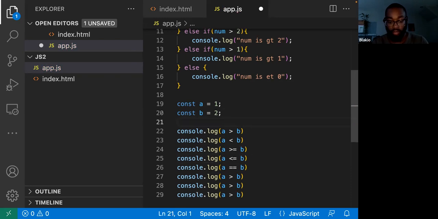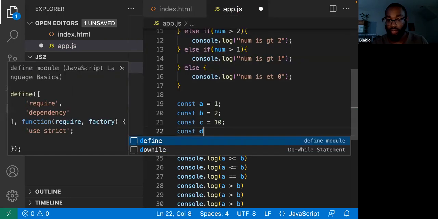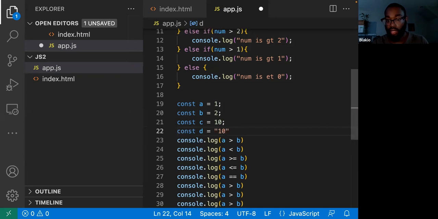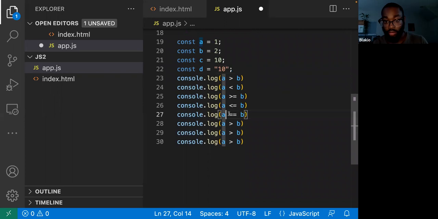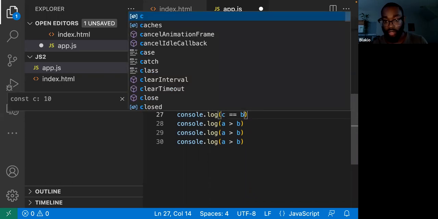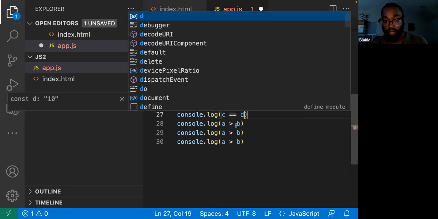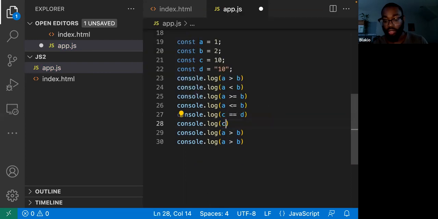Actually, let me create some more variables. C, I'll say C is 10, and then D is 10 as a string because I want to show y'all the difference between these. So what I'll do here is I'll say C double equals D. And then another one we can do is triple equals. I'm about to ask y'all what the difference is between this in a second after I log these to the console.